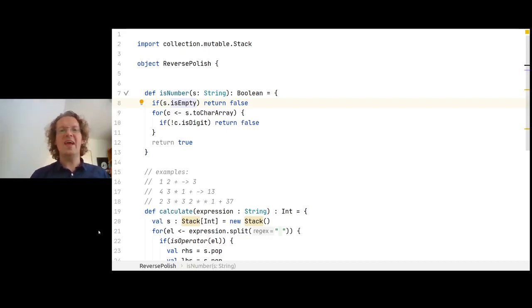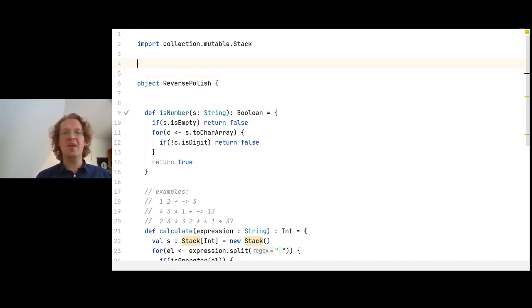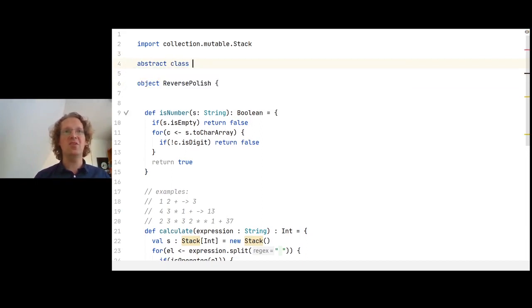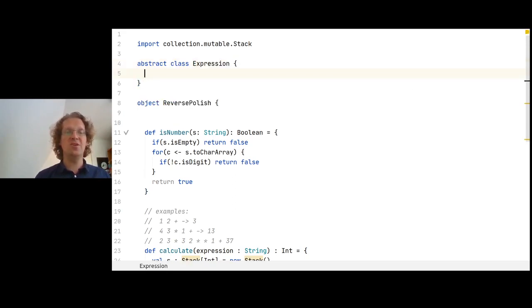So we're going to be adapting our reverse Polish calculator to also be a converter from reverse Polish to infix notation. For this we're going to be using inheritance and parametric polymorphism. So let's make an abstract class called Expression, which you cannot instantiate.